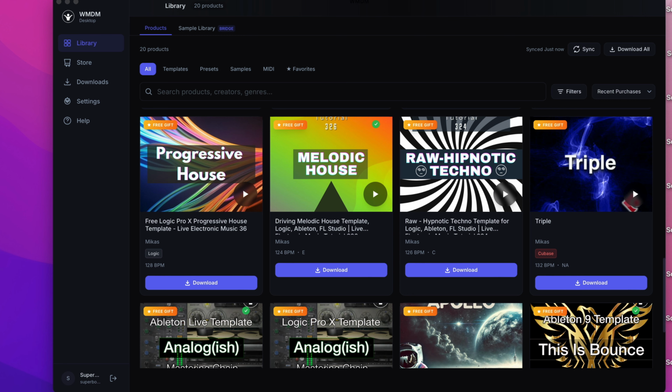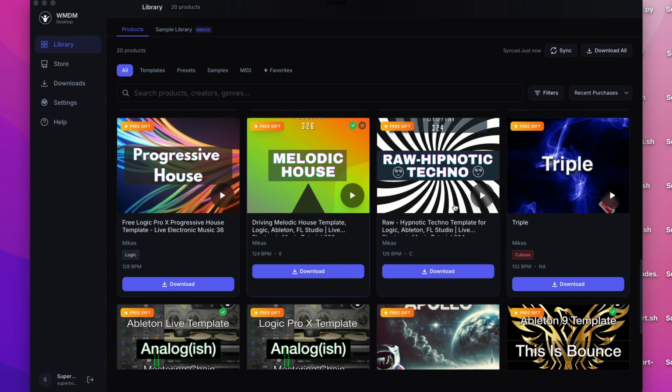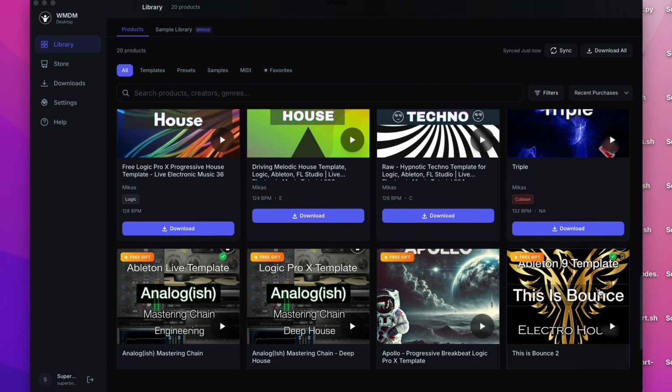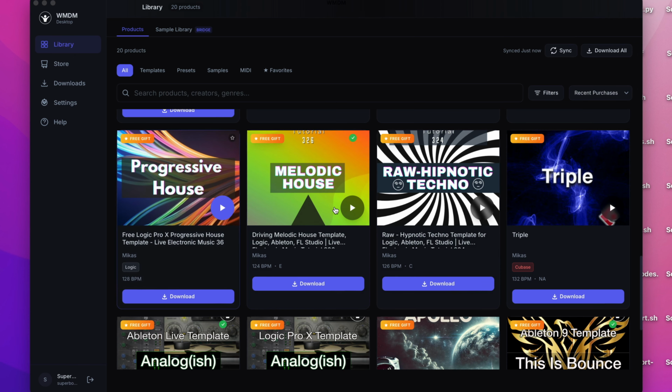I want to introduce you to a brand new WMDM Desktop app. And right now, if you download it, guys, you get those 8 projects here for free. Basically, really good template, mastering template, some Ableton template, some for Logic, some FL Studio, even a Cubase template that I drop in there right now.